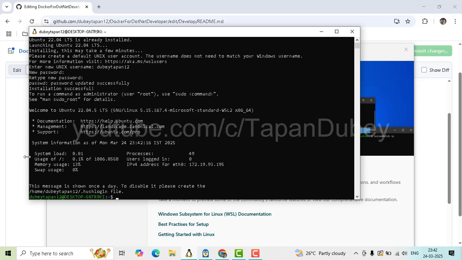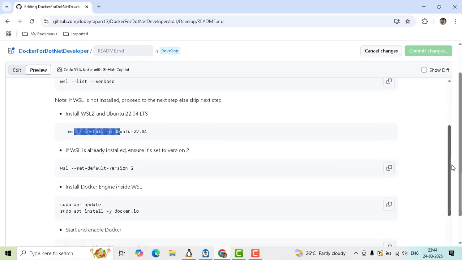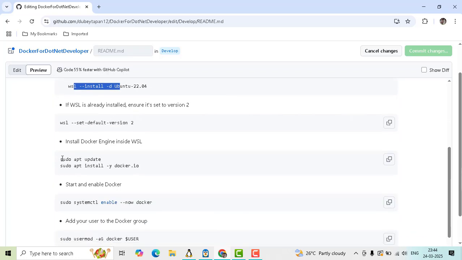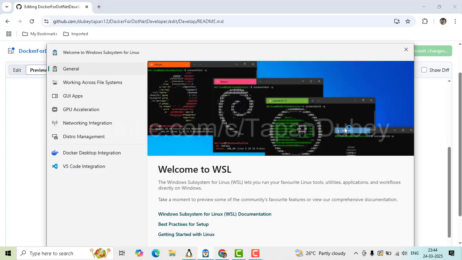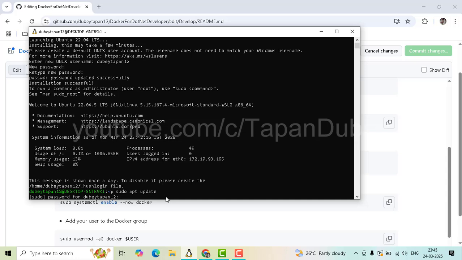And I can see here the Ubuntu terminal. So now the next step is to install Docker Engine under Ubuntu. Let me move back to my README file. So we have done with this step. Now here let me run this command. Let me copy this. Let's close this one. It is asking for the password which we entered above. Make sure you remember this.